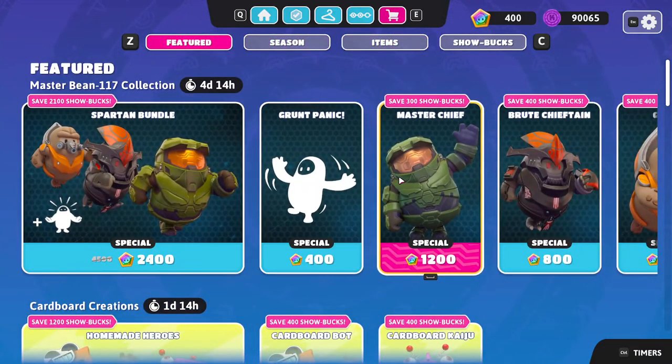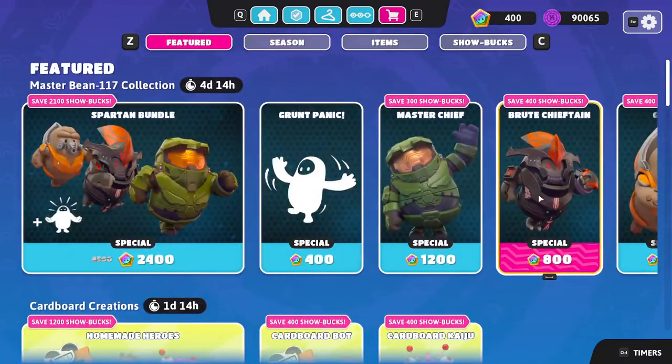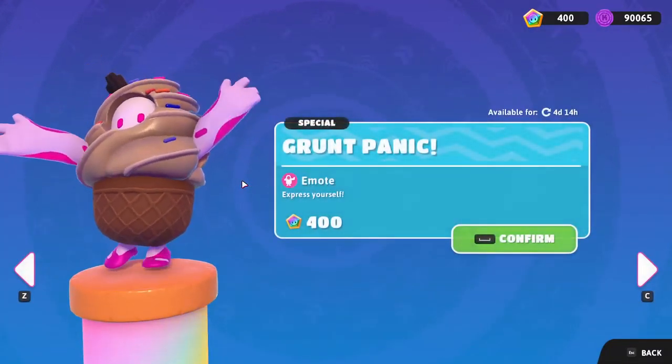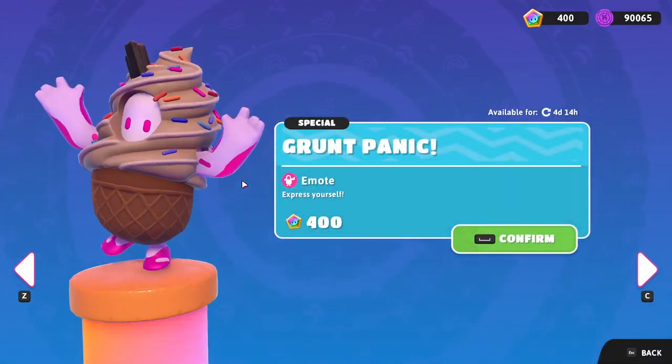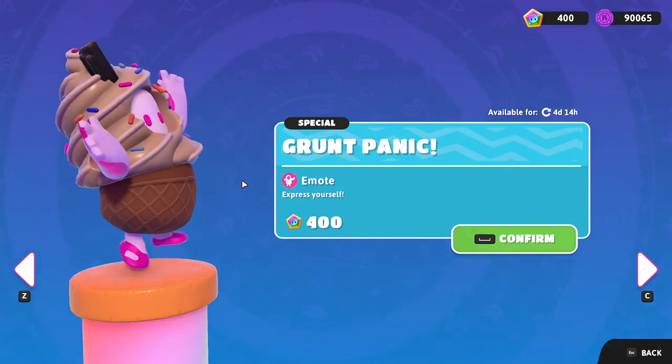I actually kind of want to buy the Master Chief skin and the Grunt Panic skin. Do you guys see the Grunt Panic skin? Go to the Grunt Panic dance in the store. Like, have you ever shot a Grunt in Halo and they run away? That's what they do.